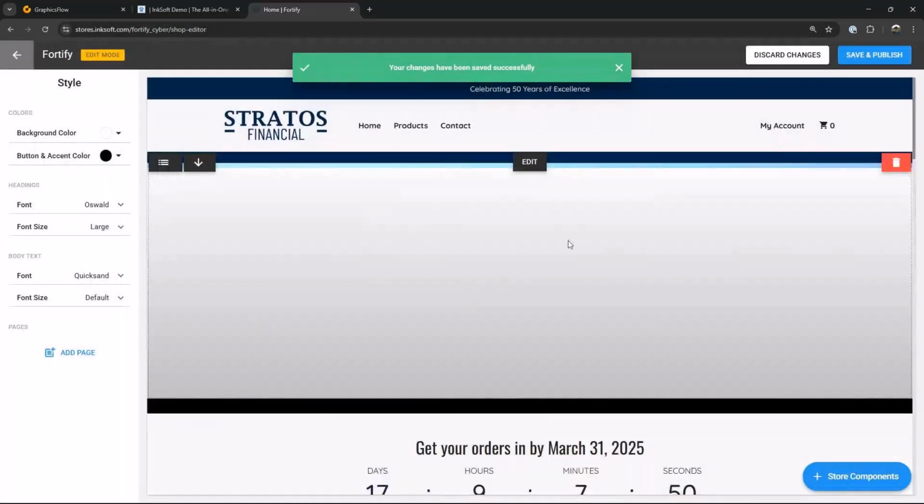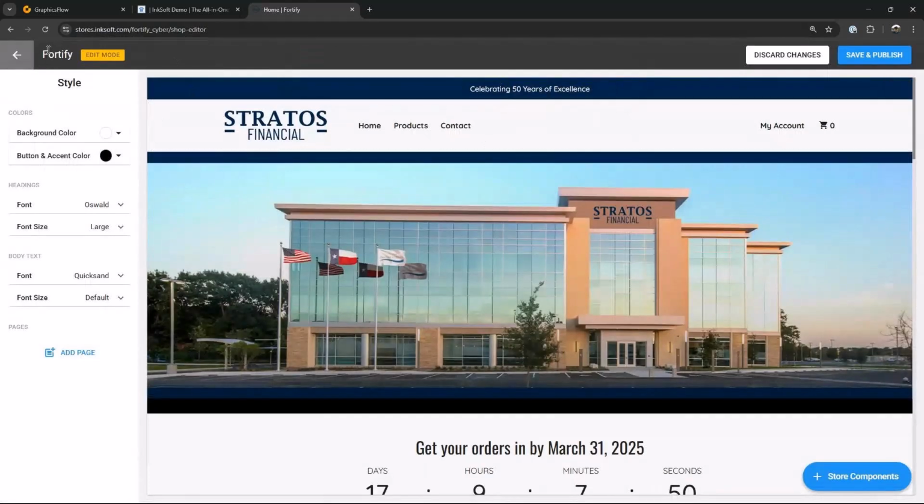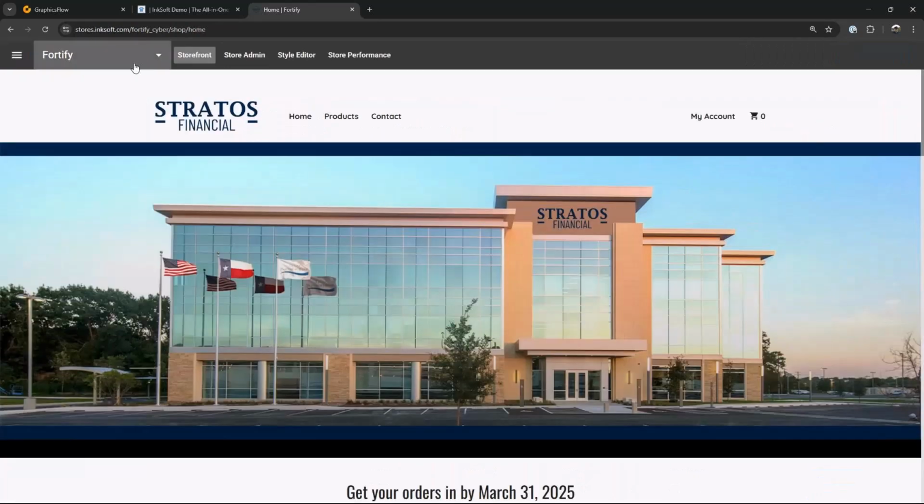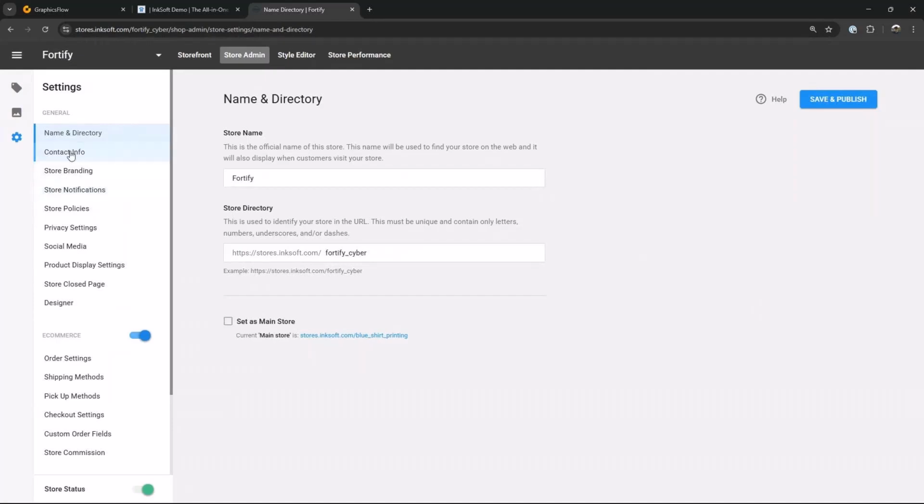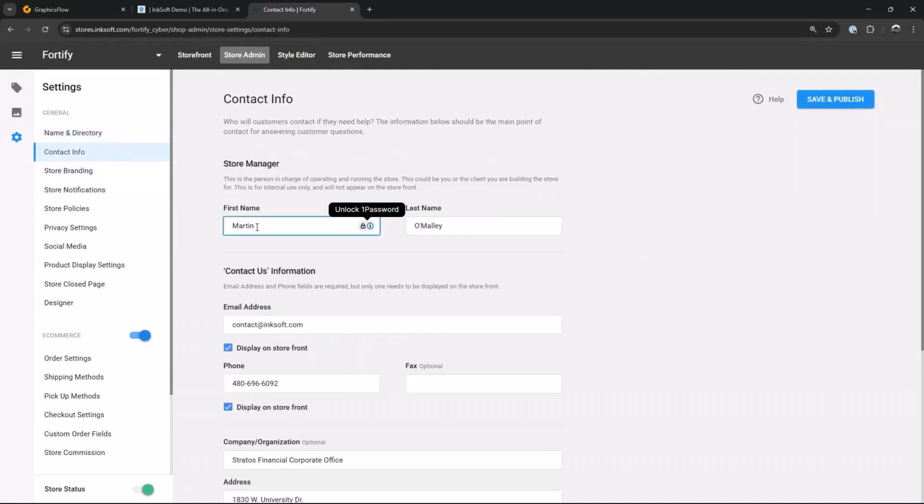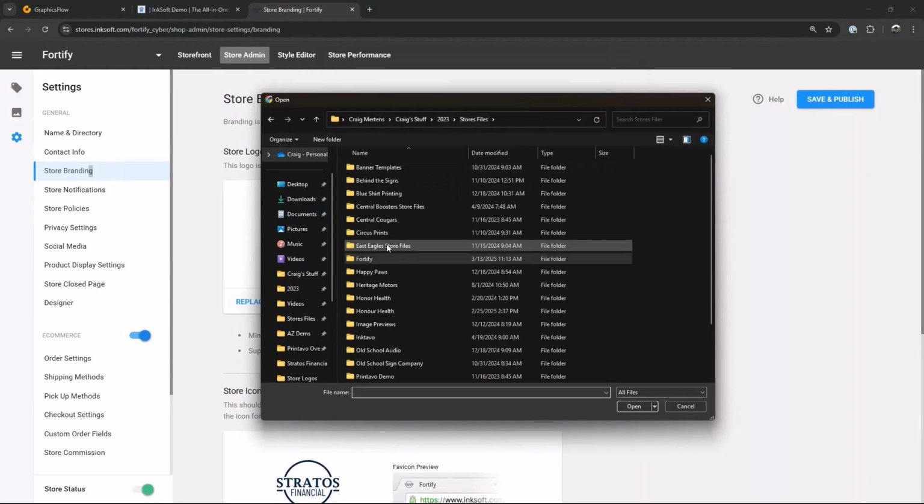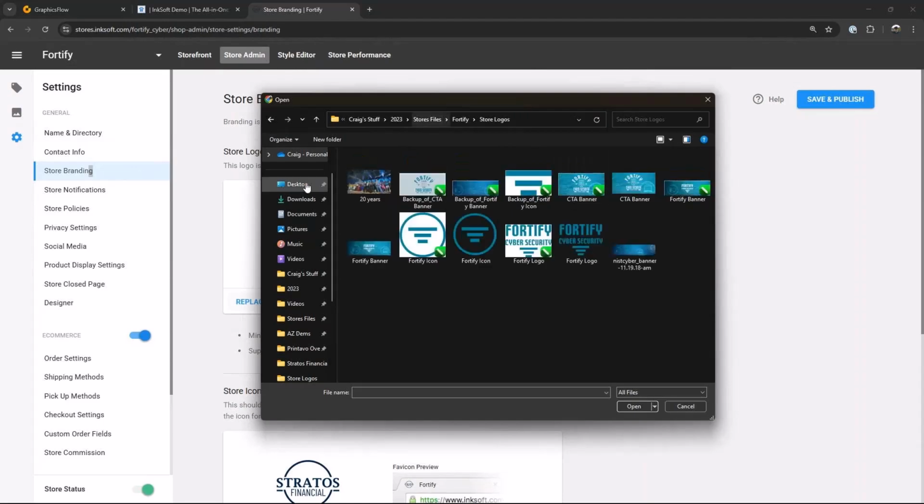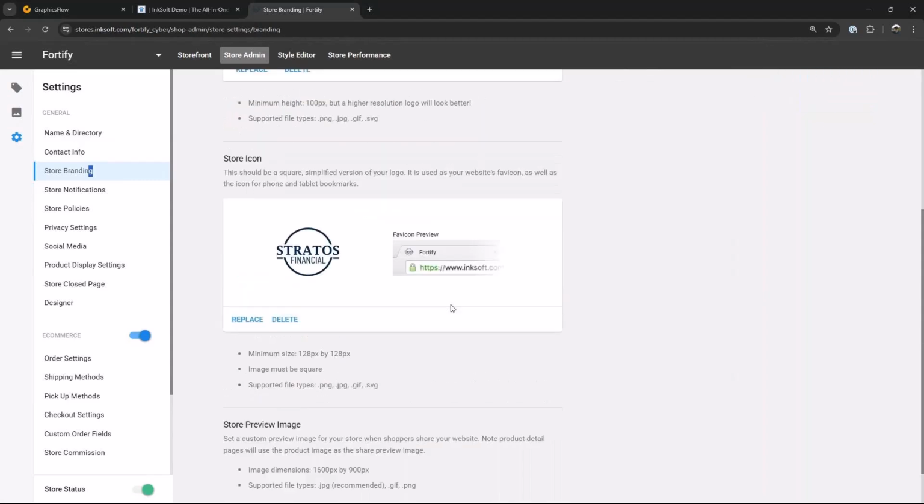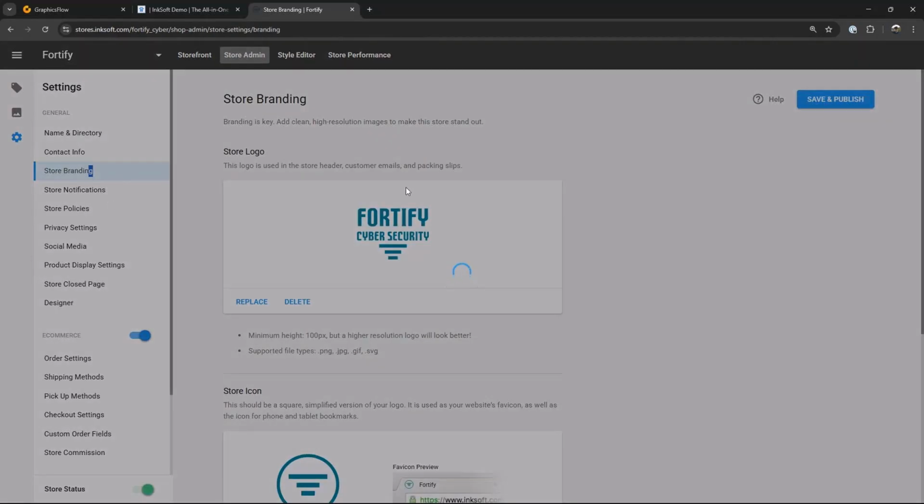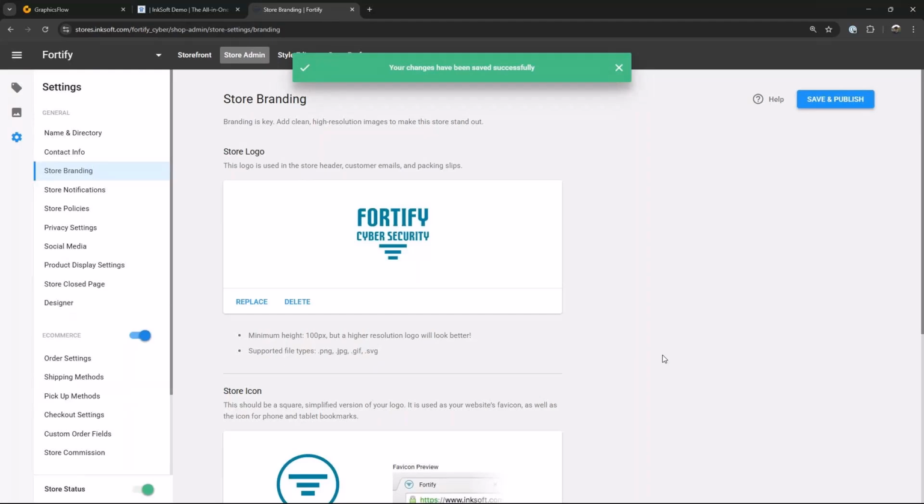I'm going to go over here to my style editor. And we can start playing around a little bit. Well, let's do this. Let's upload the logos first. Because if we upload the logos, we'll be able to get the color out of the logo. So we're going to go to contact info and we're going to change that to Marty Martinez. We're going to go to store branding and I'm going to replace Stratos with, guess what? The logos for Fortify. So we're going to come in here and the main store logo is right here. I actually created a little icon for them too. Right here. Save that. And really don't need to change any other settings in here.